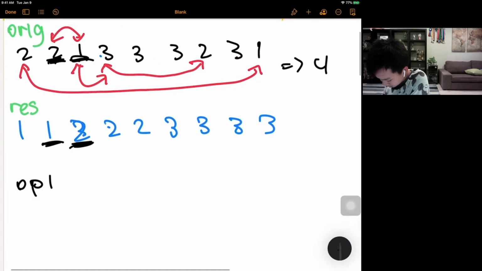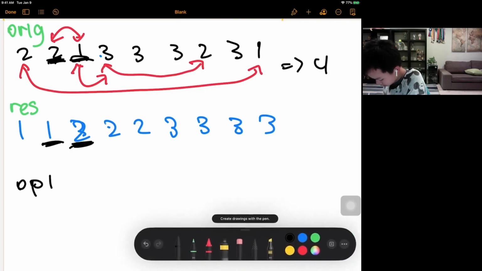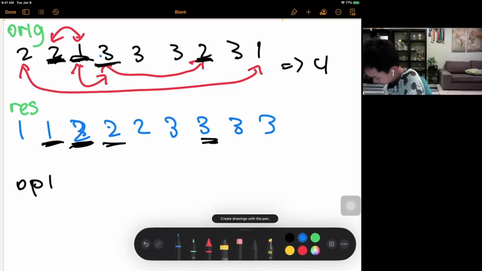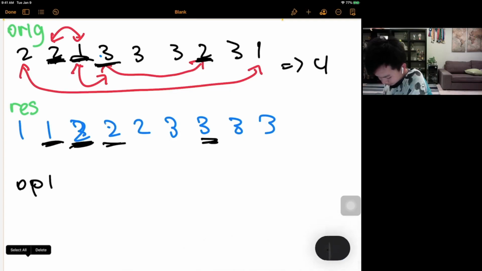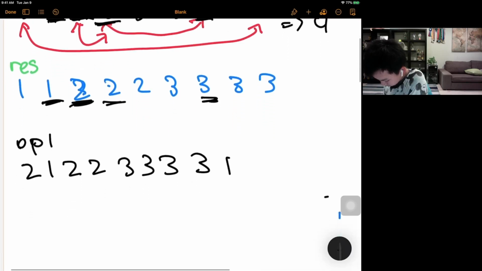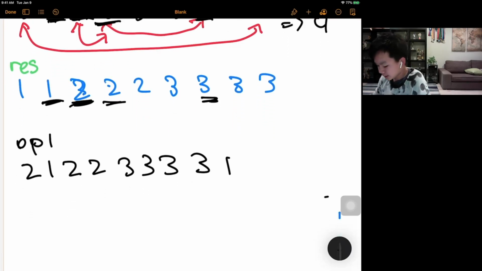We would have swapped 2 and 1 because the positions are opposite, and we would also have swapped 3 and 2. I'll just mark them out. 3 and 2, over here and over here. So the resulting array after operation 1 would be 2, 1, 2, 2, 3, 3, 3, 3, 1. And here's our result. But this still isn't sorted yet.